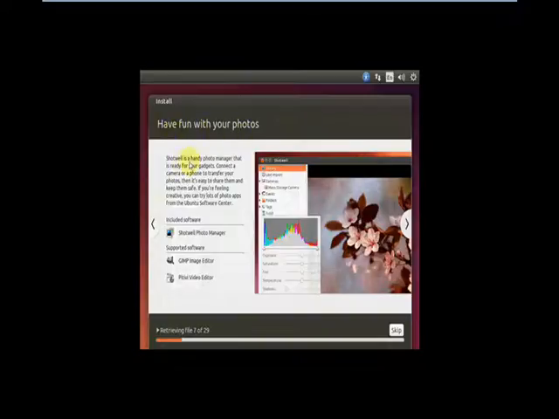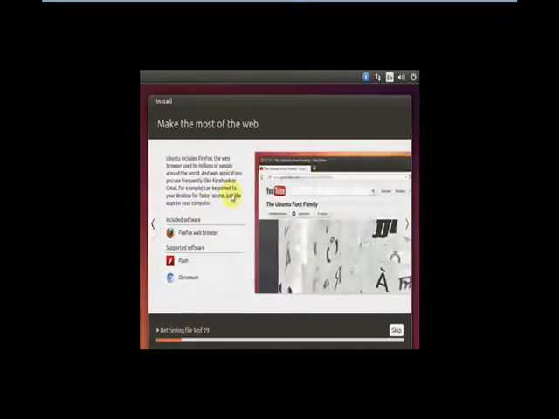And have fun with your photos. Shotwell is a handy photo manager that is ready for your gadgets. Connect a camera or a phone to transfer your photos. It's easy to share them and keep them safe. If you are feeling creative, you can try a lot of photo apps from the Ubuntu Software Center.